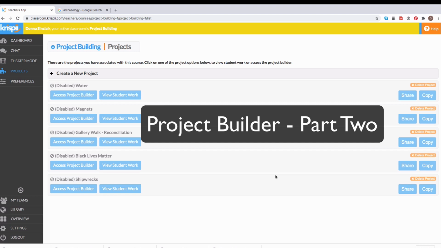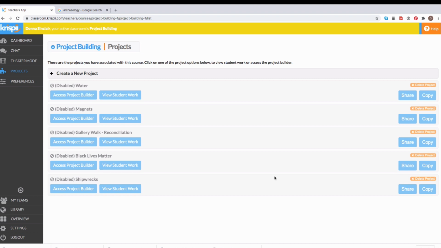This is a look at Project Builder Part 2. In Part 1, we were looking at a basic setup of getting yourself started creating a project. In this part, we're going to look at some of the advanced options, which include theater mode.